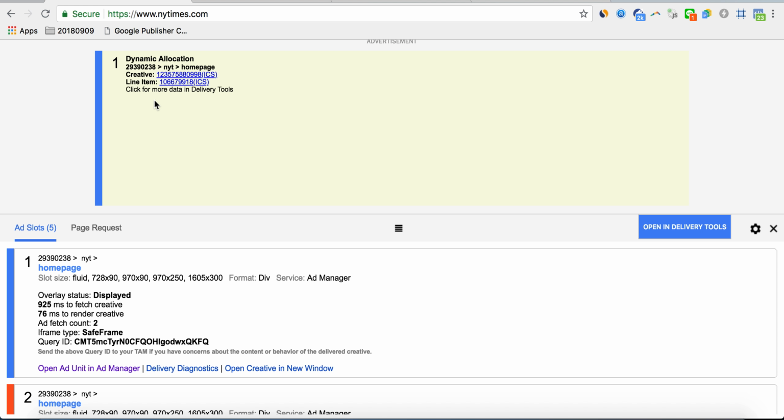The reason you want to identify the line item ID is because when we are doing dynamic allocations, there will sometimes be tons of line items targeting these ad units, and as a controller, you don't know which line item is actually winning the bid. So you can take this line item ID and go back to your DFP, and there is a search bar on top of your screen. You can find out the name of the line item by copying and pasting this ID number.